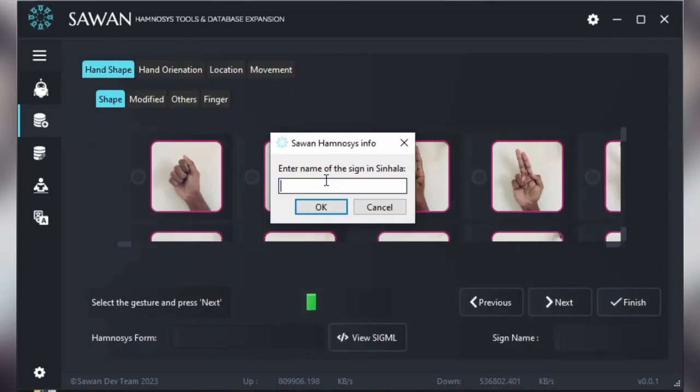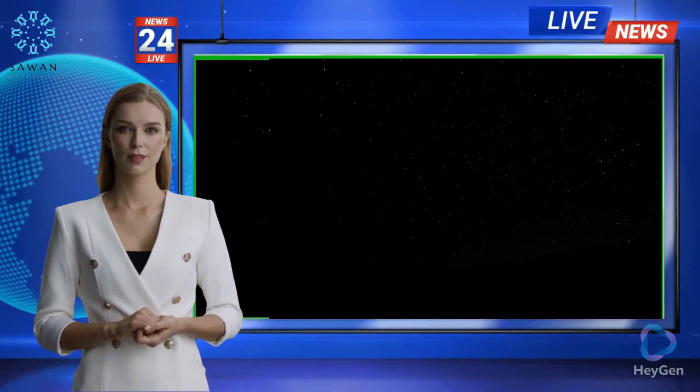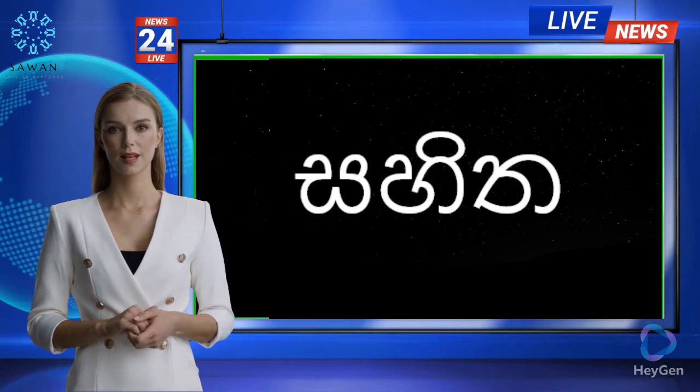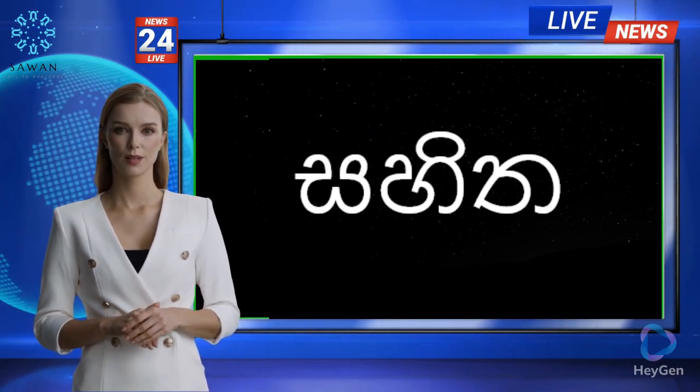Once you open this one, you are asked to enter the name of the sign in Sinhala. Sorry for the interruption. Before moving to the manual Hamnosys tool, let's look at this sign in Sinhala sign language. Sahita. It is the sign for the word Sahitha. Now let's look at how to obtain this sign using the SAWAN manual Hamnosys tool.